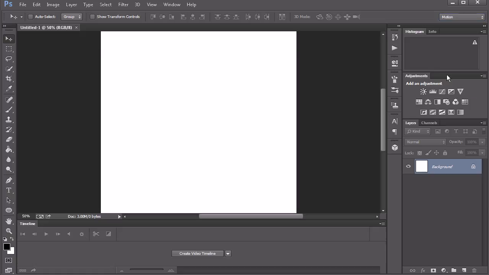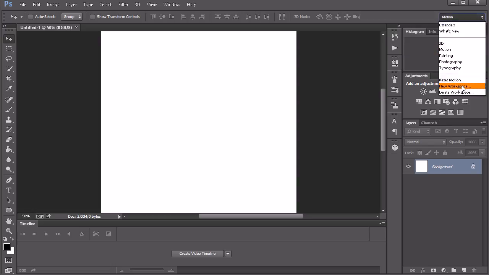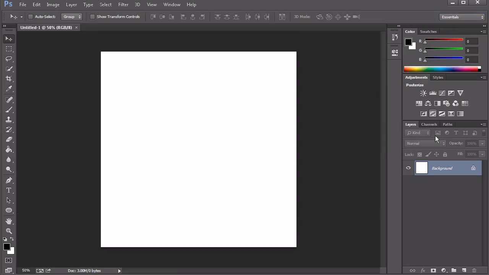We have our Motion workspace. And again, you see things like the timeline that opens up. So a lot of different types of workspaces. Now, you can actually even come in and create your own workspaces here if you so chose. But I'm just going to go ahead and switch back over to the Essentials workspace.